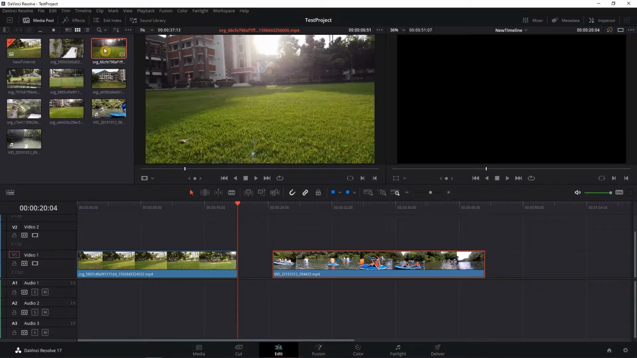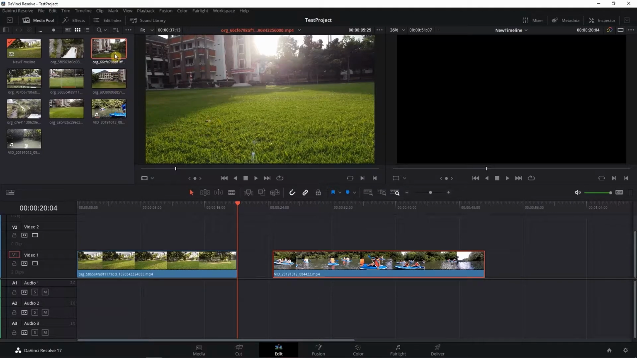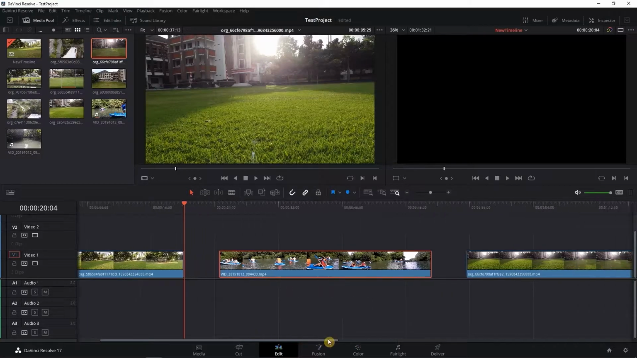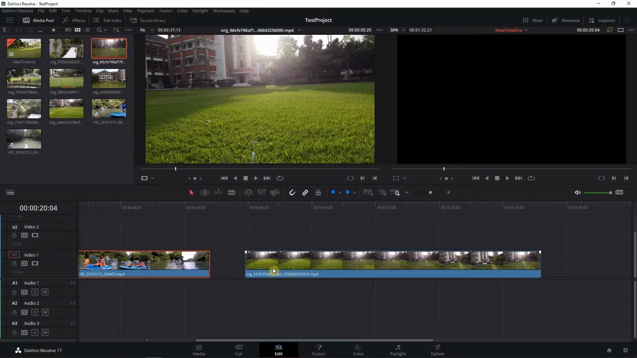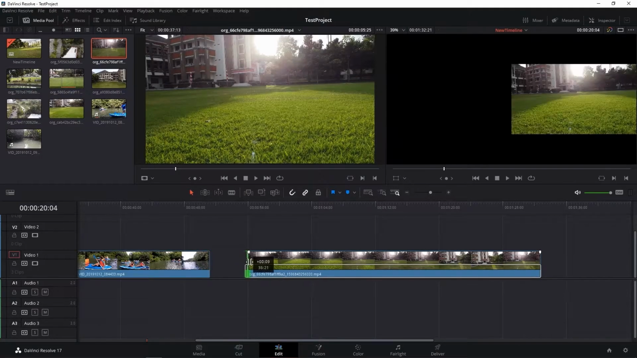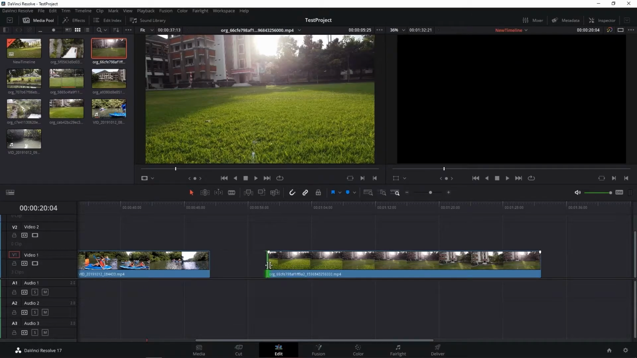I'm adding another clip and I want to change the duration of the clip straight in the timeline. I can do it by using trim mode. Place your cursor at the beginning or the end of the clip. When the shape changes, I can click and drag it left or right to set when it will start or stop and adjust the duration.